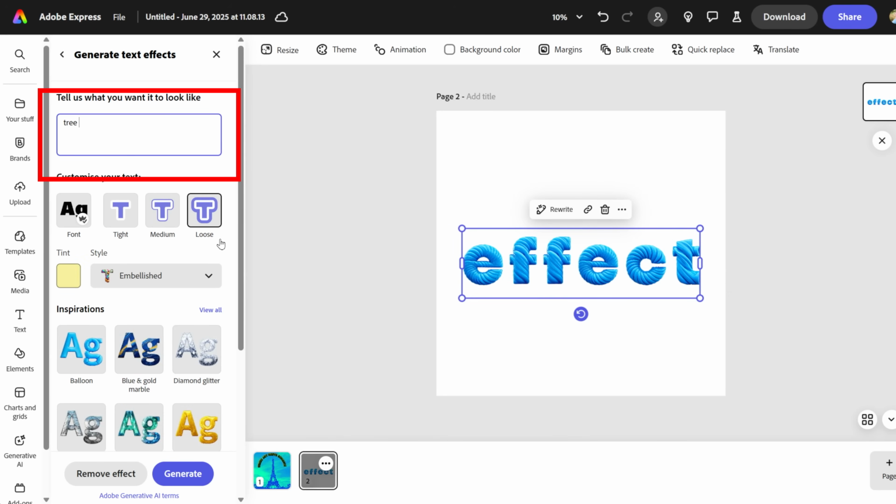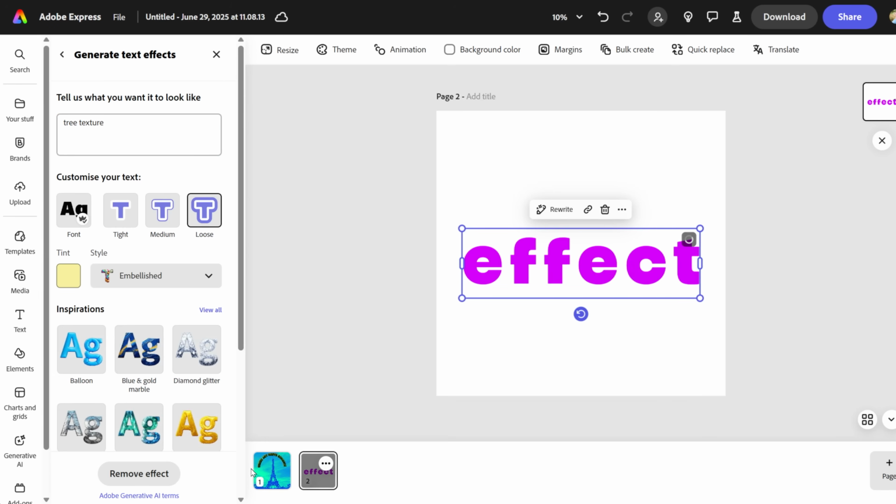You can write something like, Create Tree Style Effect. Then you have some customization. Each one adds something to the text, and you need to find what combination of prompt and customization gives you a unique style that only you have for the text.